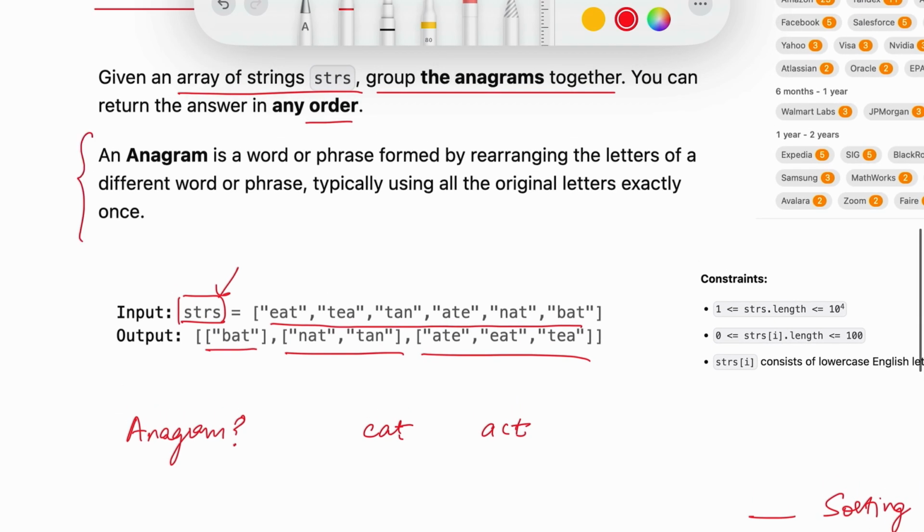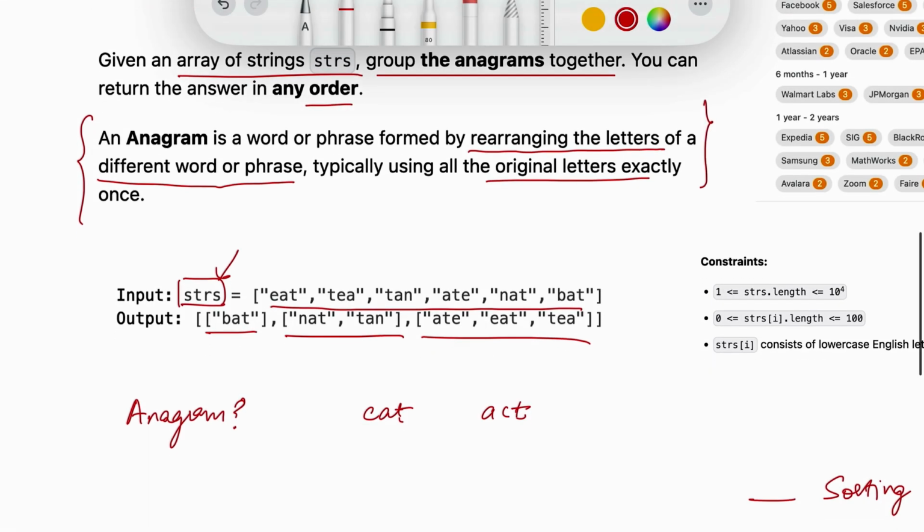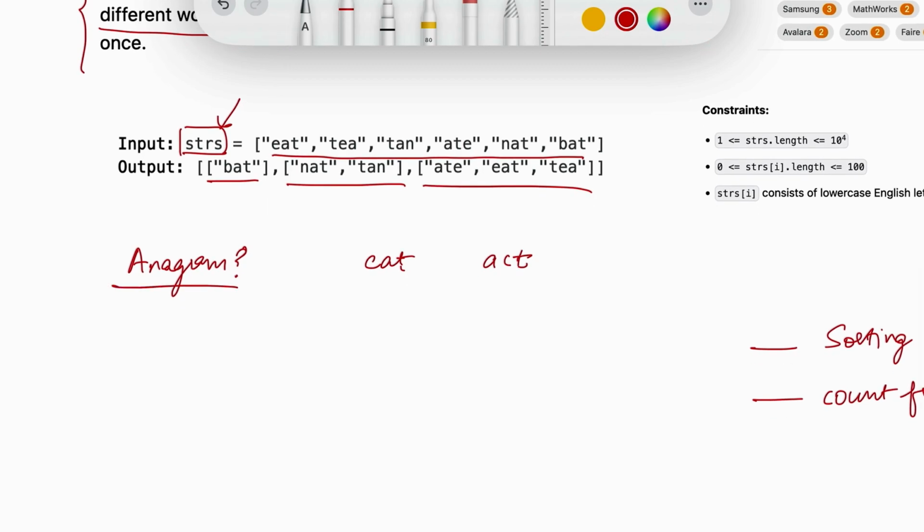Let's first try to understand what an anagram is. An anagram is a word or phrase formed by rearranging the letters of a different word or phrase, typically using all the original letters exactly once. Let's say we have two words, cat and act. Act will be the anagram of cat, or vice versa, if we can form this word by rearranging the letters from the other word. Can we rearrange the letters in cat to form act? If that is the case, we call these anagrams. Otherwise, these are not anagrams.